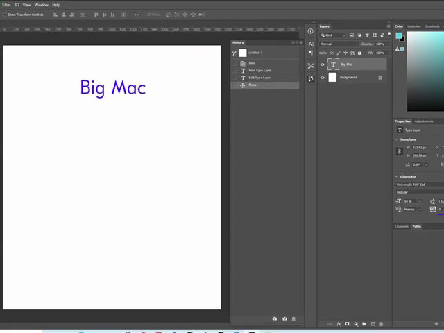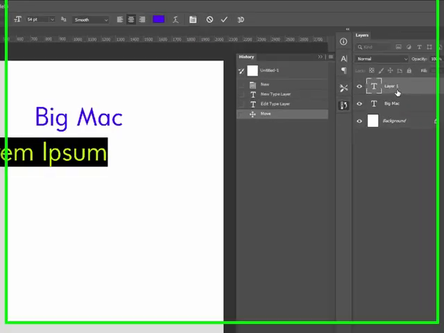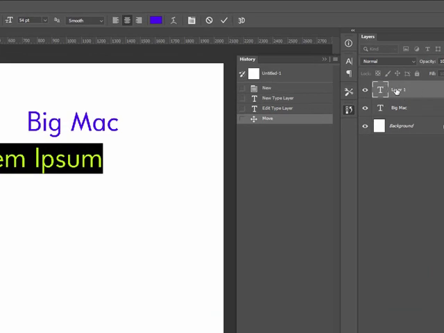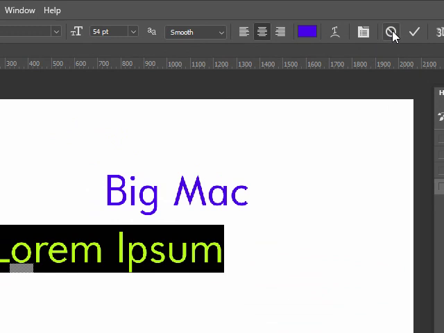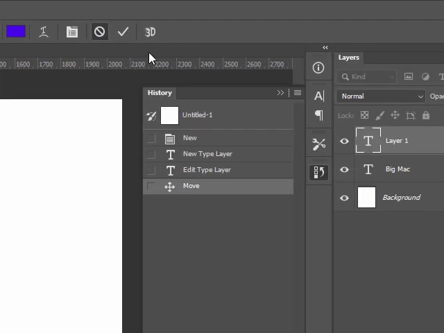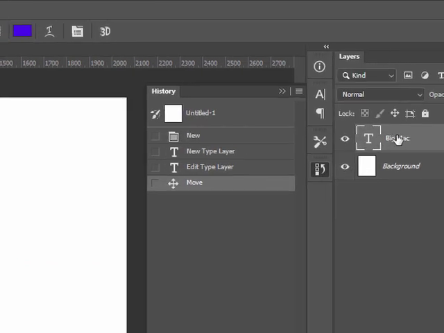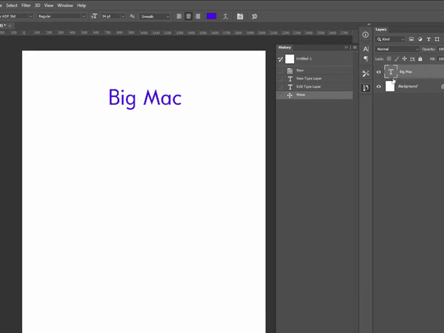And notice if I take the text tool and I just click again, I'm going to get another one over here. Let's see, here's layer 1. And if I realize, oh, I didn't mean to do that, I'm going to cancel this. And now that layer is gone. And I just have my one layer here that says Big Mac. And the text tool, I think this is kind of cool because it doesn't give you a thumbnail image of what's on that layer, but it tells you the text.